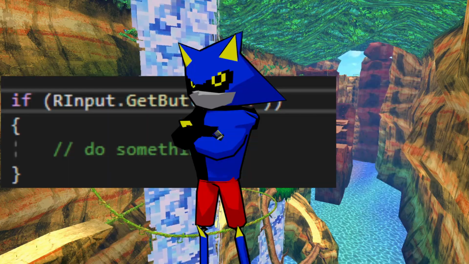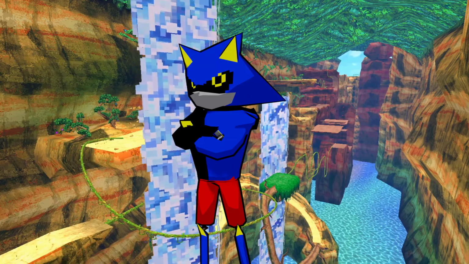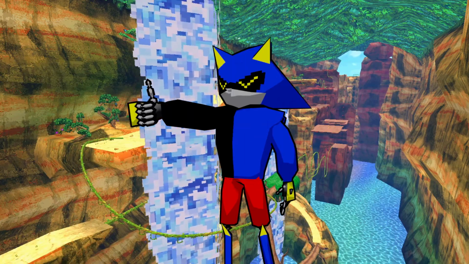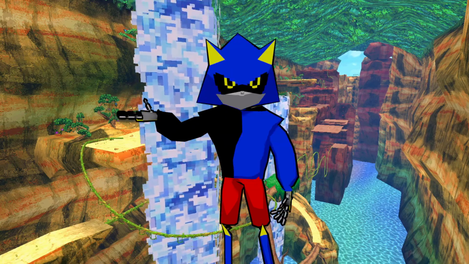Have you ever noticed how the parameter to check which action Rewired needs to look for is a string value? Well, I did, and I had an idea to exploit that fact to get around our limitations. Ladies and gentlemen, allow me to show you how input remapping for the release of the game actually works.